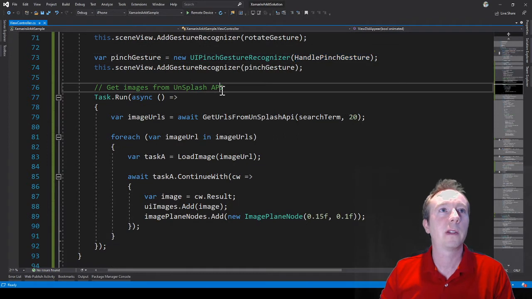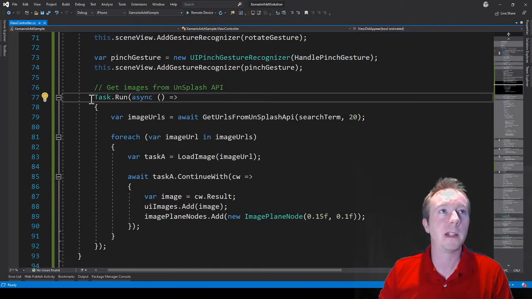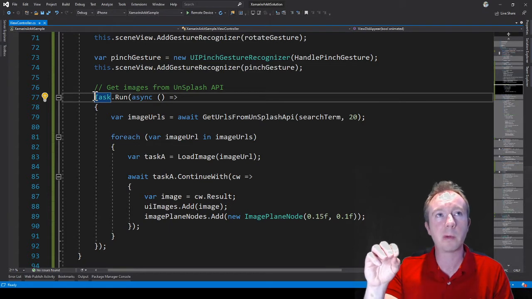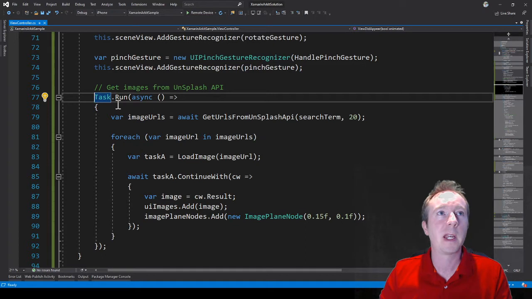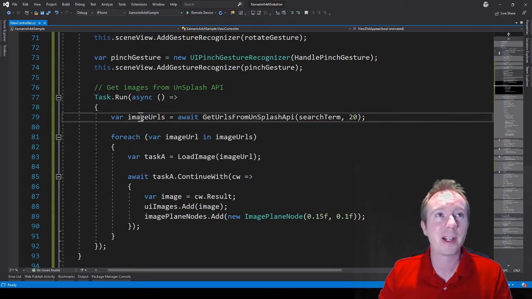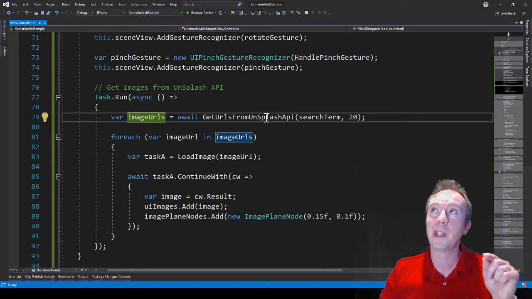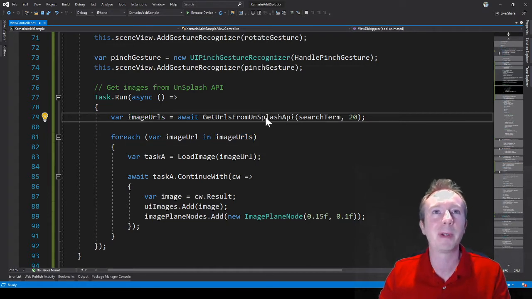All right. Then what I'm doing is in sort of a background thread, because I don't want to go off and do something that takes a while and then slow down the UI thread. I'm saying go off and get me an array of strings, which are the URLs of two images returned from the Unsplash API. Probably best if I just show you.